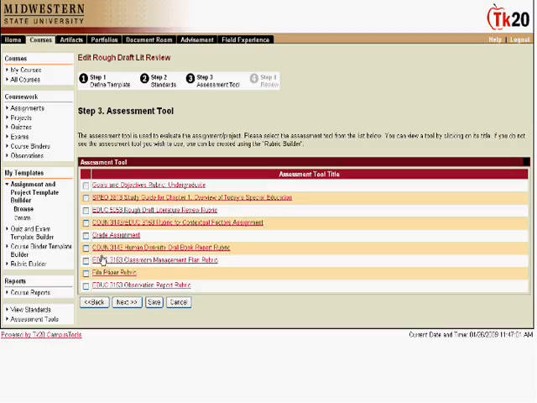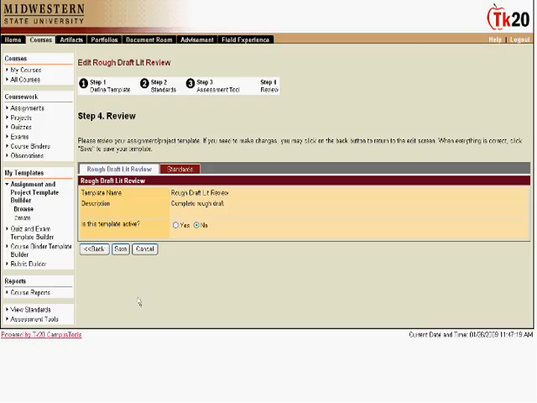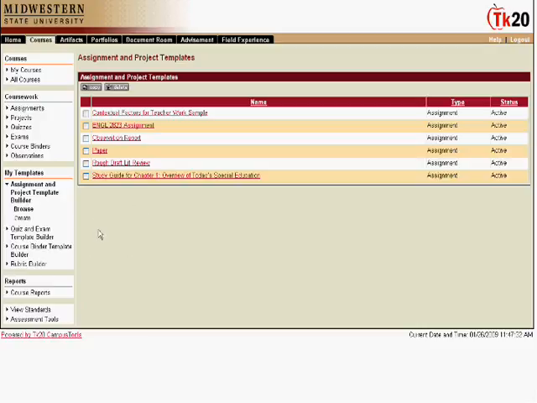You go back and pick the assessment tool that you're using for this one assignment. As you can see, all of these assessment tools are available to me. Once they're available, they're always available. After checking the box next to the assessment tool that I want, I hit Next. I can review this, make sure that the template is active. When it's active, that means that you can send it out. I hit Save. Now at this point, all that I've done is create an assignment.